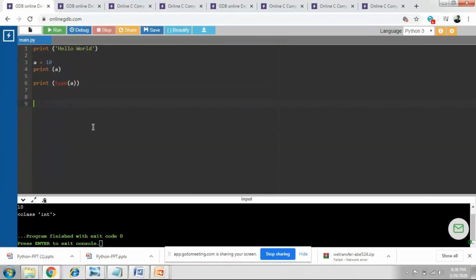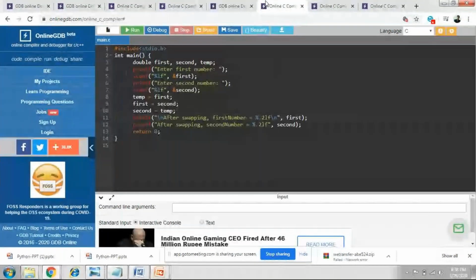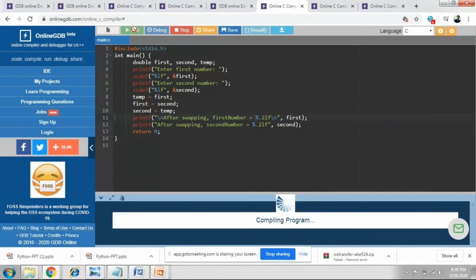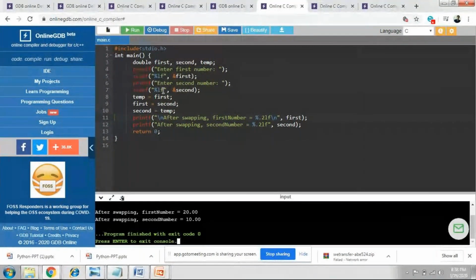Now let's try another program for swapping values. For example, this is a simple program for swapping two numbers. This is how we write it in the C language. I'm just trying to execute the code. It's asking to enter the first number. It's asking to enter the second number. And then after swapping, this is how the code looks.